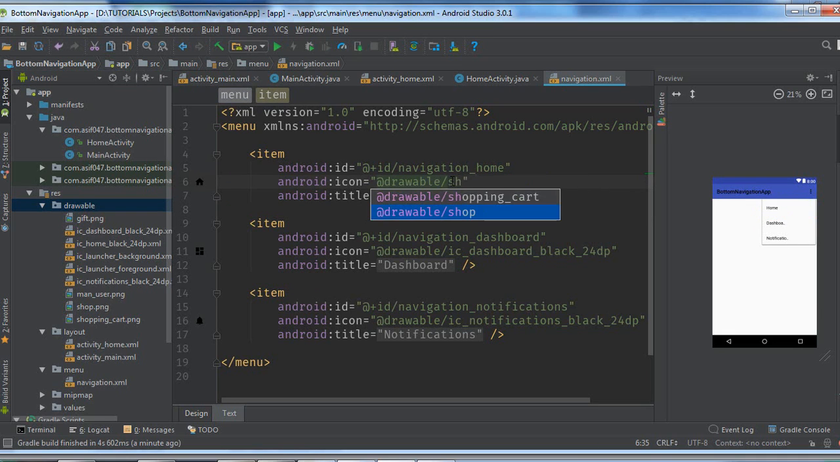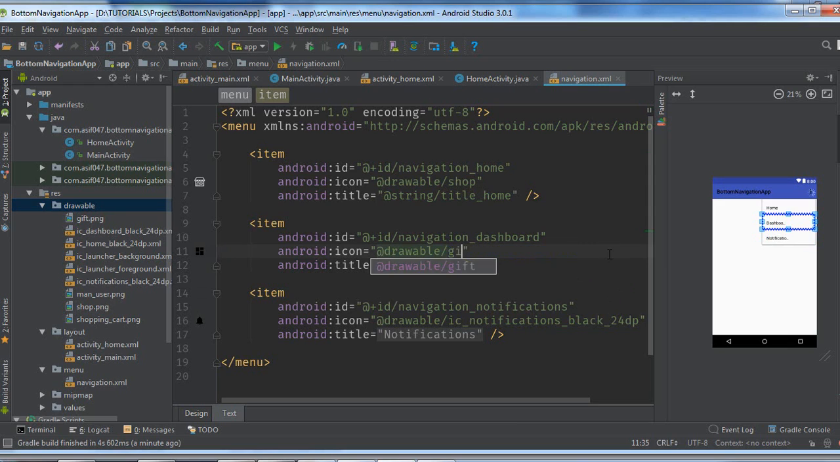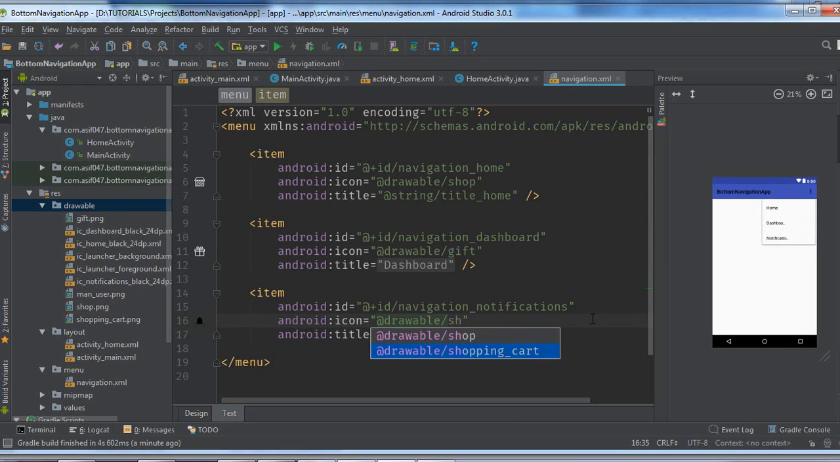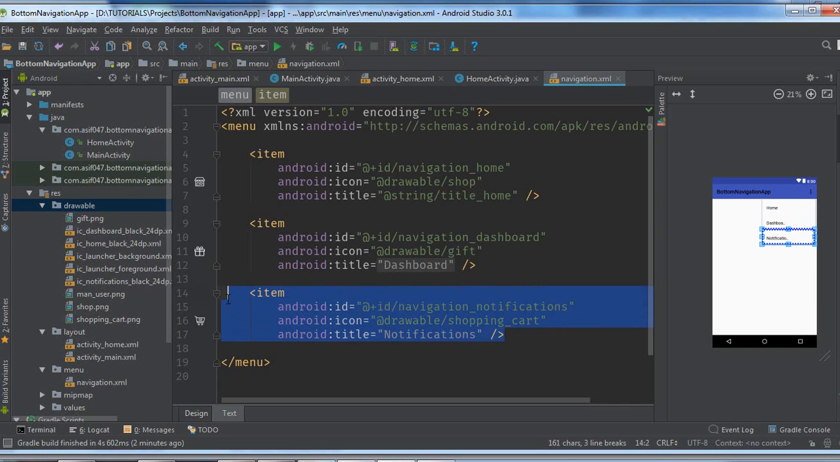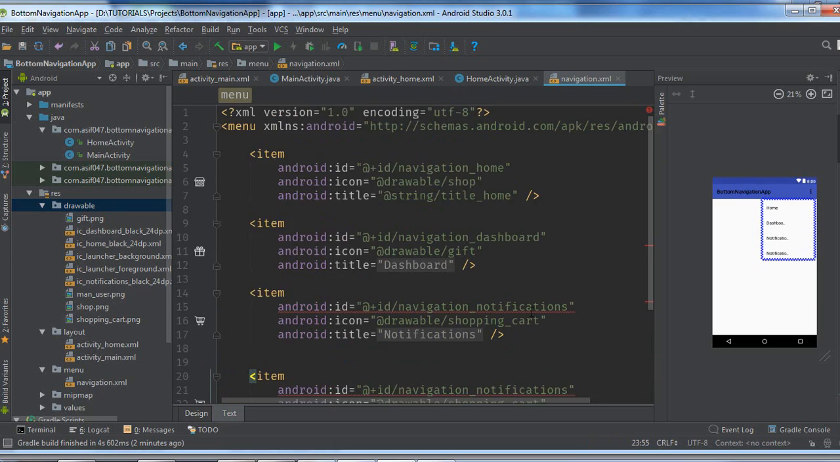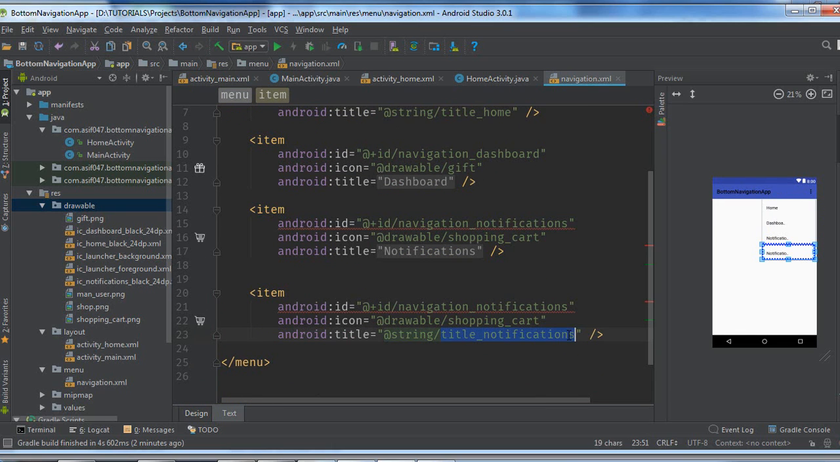That will be shop, and the second one will be gift, the third one will be shopping cart. I need one more menu, so I will simply copy that item section and paste it here, and this icon will be man user.